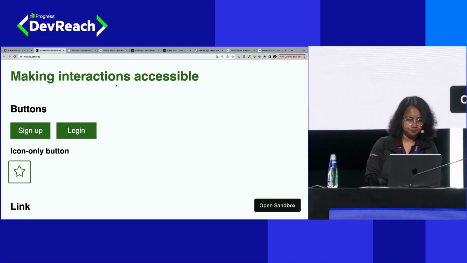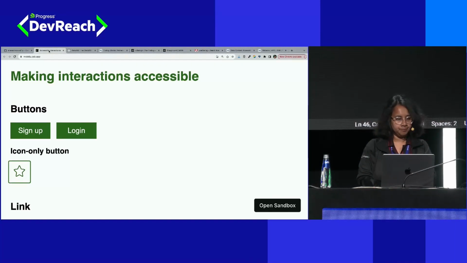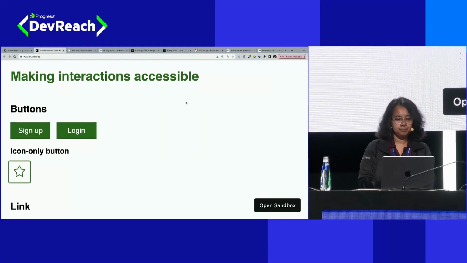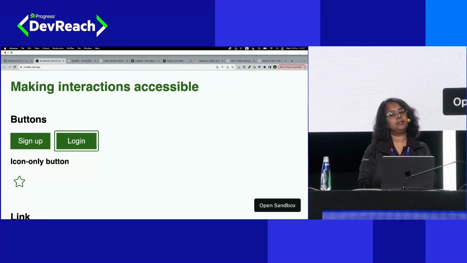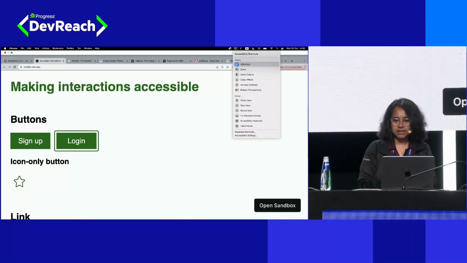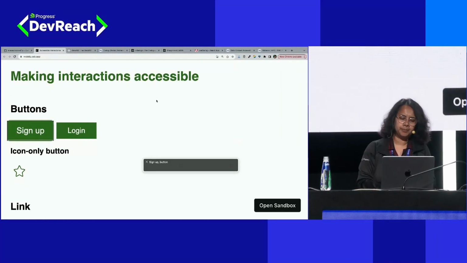Now, there is another problem with it. Since it's just an image or just an icon, I can still tab on it. What if I start using a screen reader? So I'm going to start my voiceover. I'm using Mac, and I'm on Chrome, and I'm using voiceover here. Can you hear?